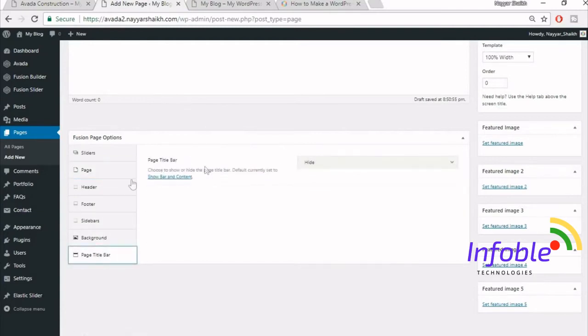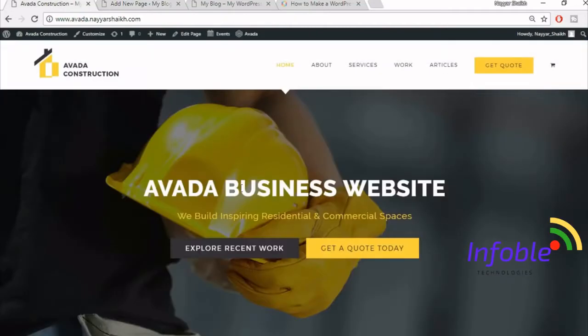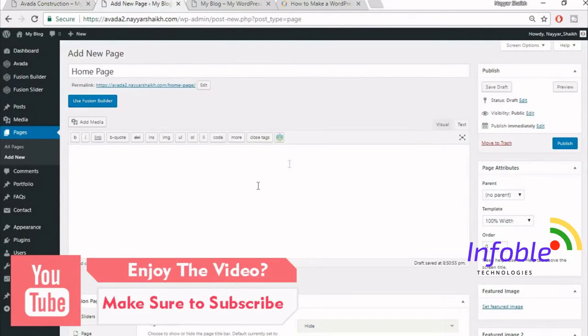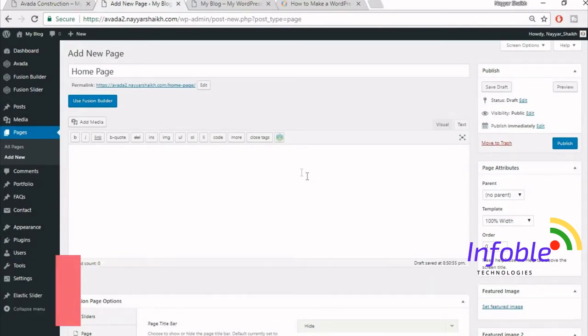And the third one, we don't want a title bar. For example, the title of this page is Home Page. So what happens, when you create this page, here at the top you'll see Home Page written. We don't want that. We want our menu and directly the slider. Okay, so we don't want any gap between that. That's why we have selected that. We'll be using that title thing when we start creating our post, so you'll see the changes.